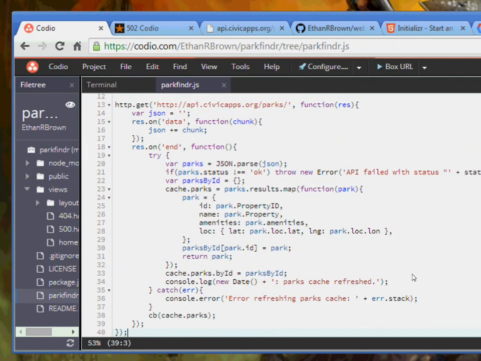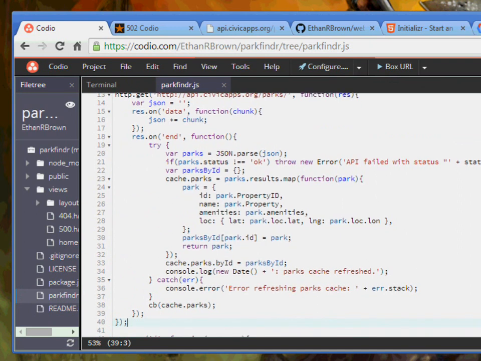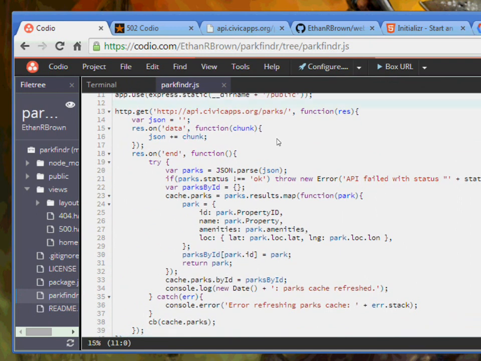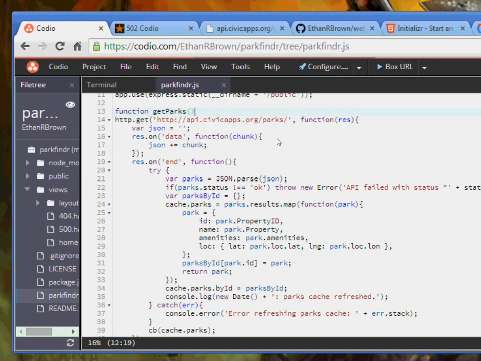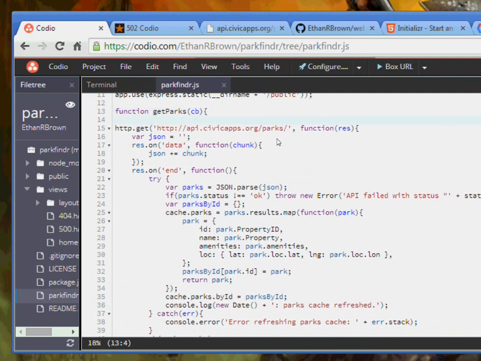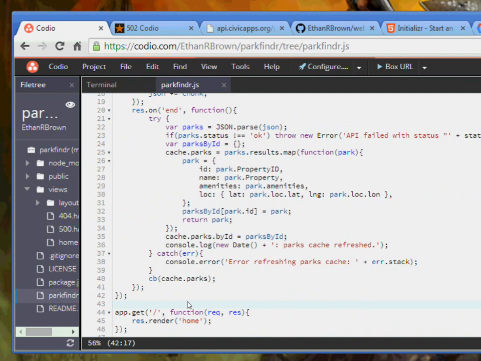Okay, so here is the, actually I haven't made this as a function, so let's make it a function. Function getParks, and that takes a callback. That's how we're using it. So that's this whole thing in a function.